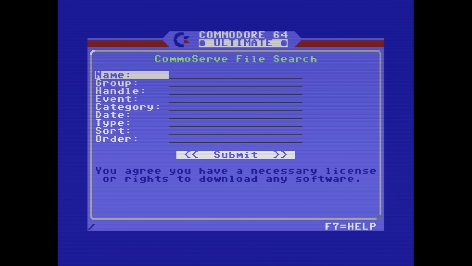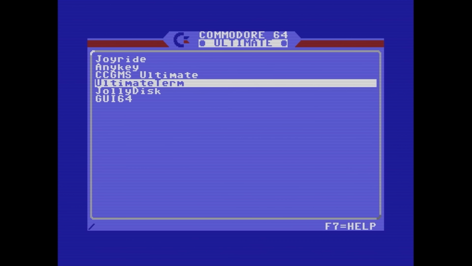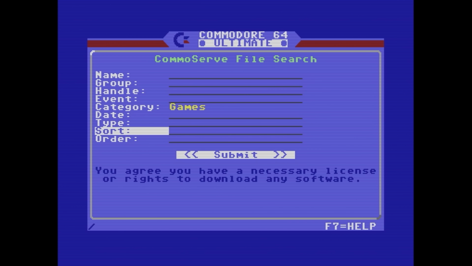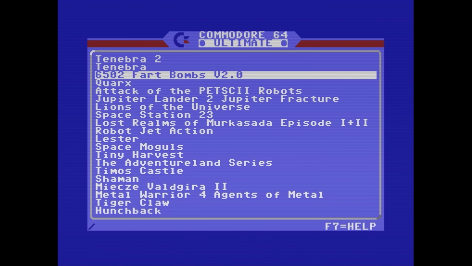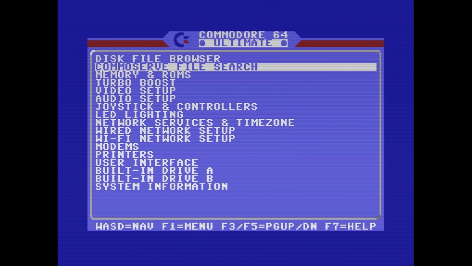All right. So let's see what else we can do. Commoserve. Once you're online, you can use Commoserve, which is sort of a file repo. We've talked about this on other videos, but you can search for apps, you can search for games, download them locally onto your C64, and play them that way. All right, so there's some games you can pick up. Pretty cool.